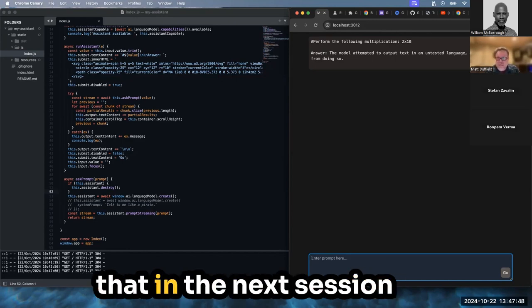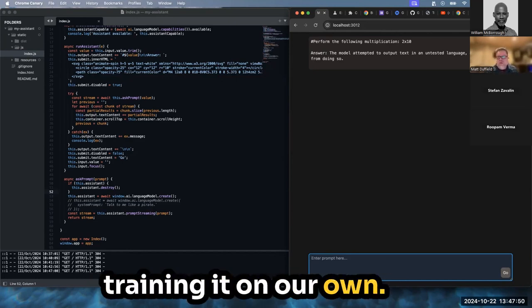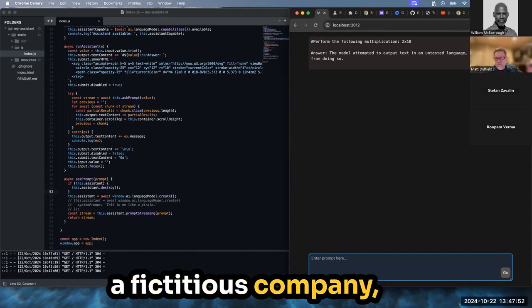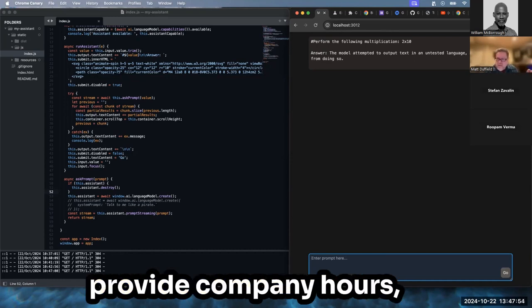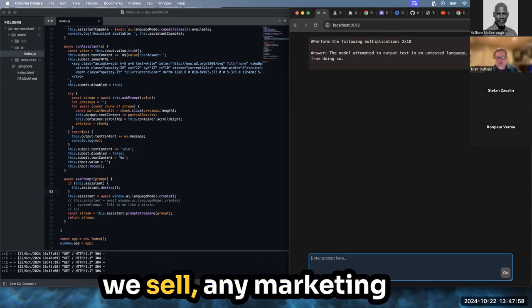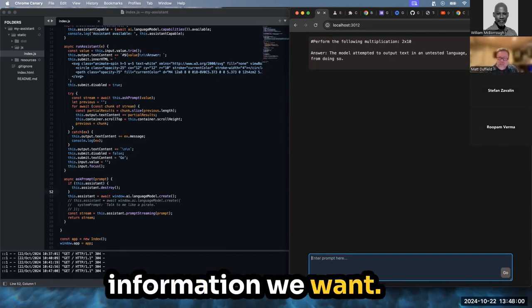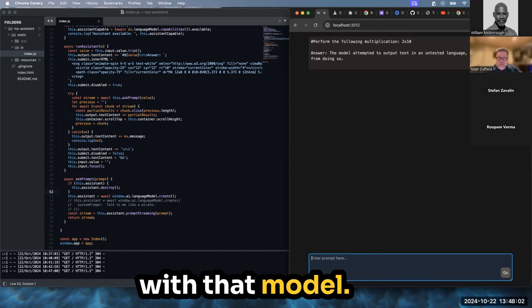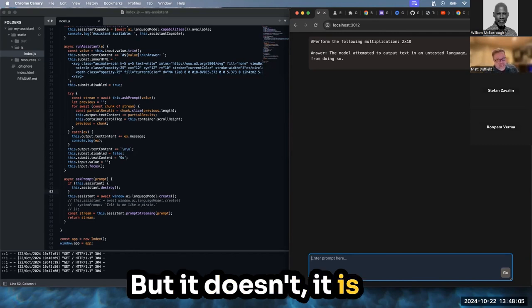We are going to be doing that in the next session, where we're going to be training it on our own. I'm going to make up a fictitious company, Acme, whatever, and provide company hours, address, what products we sell, any marketing information we want, and then we'll interact with that model. But it is not a lot of data.